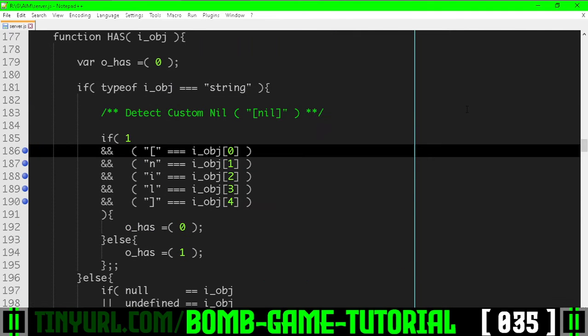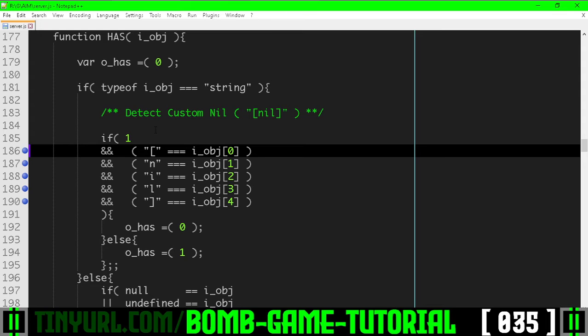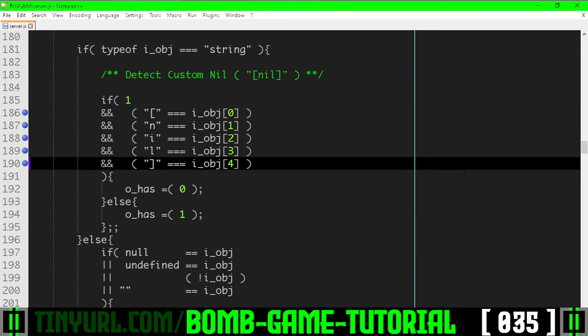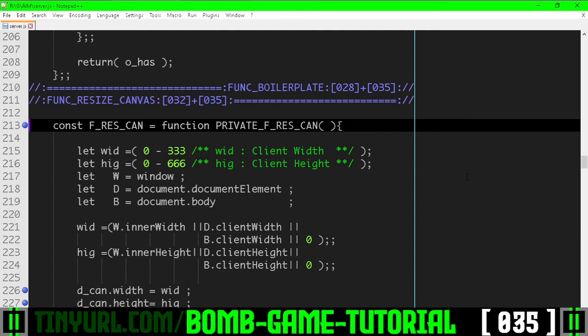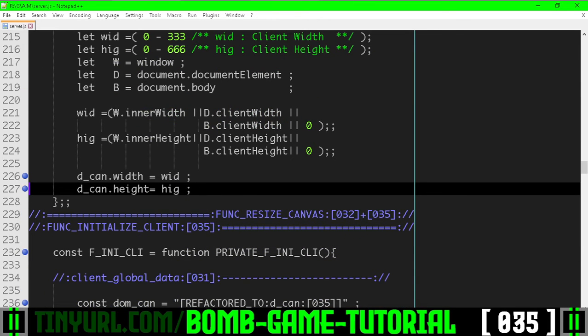All right, so down here, we have made a custom nil type. If a string starts with open brace, NIL, close brace, then it is a custom nil type, which is going to help us detect when we have a null pointer exception. This is the resize canvas function, which has been refactored. These names right here have been refactored.